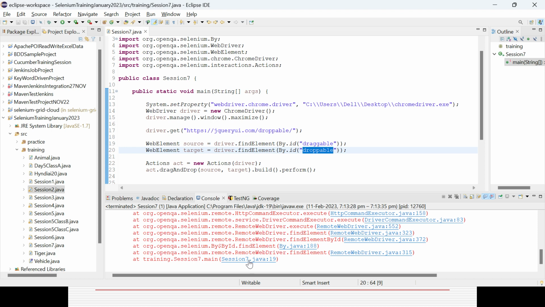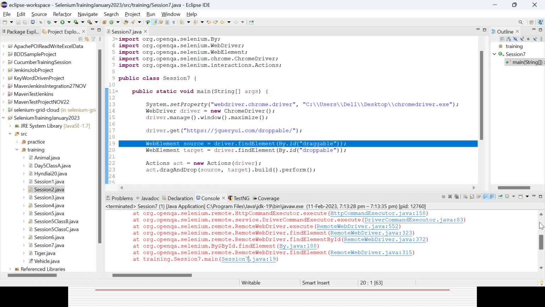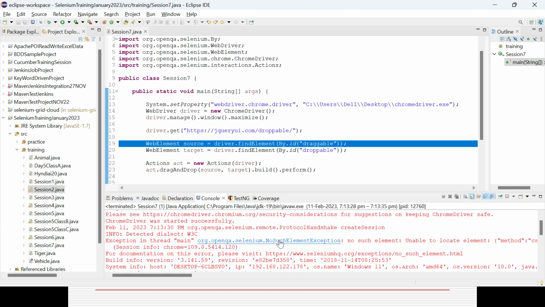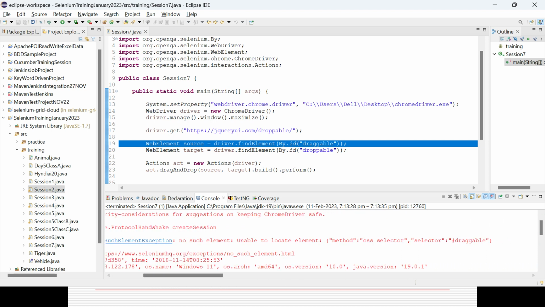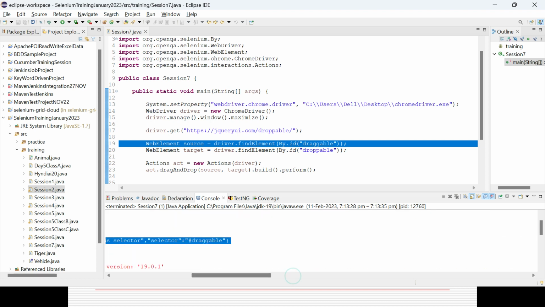You could see the line number is 19. It means initially that line is getting impacted. That source element is not getting identified. Forget about the remaining stuff. That is the reason it is not at all considering the remaining steps. What is the error coming? NoSuchElementException, because it's not able to identify the element, right? That is the reason: unable to locate the element with the help of the draggable selector.